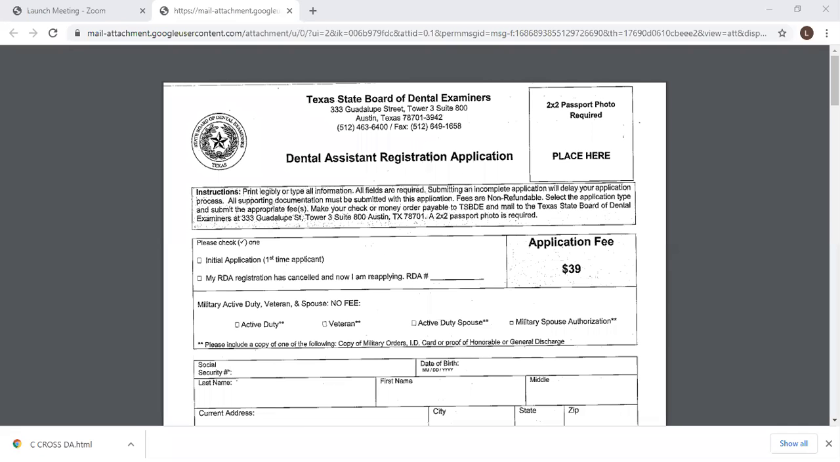At this time, I'm going to go ahead and change my screen to the application that Ms. Knepfle gave you upon completing your exam. It should look like this. Okay, so this is going to be the dental assistant application that you're going to submit to the state of Texas. There are many parts to this, so we're going to go ahead and break those down for you.